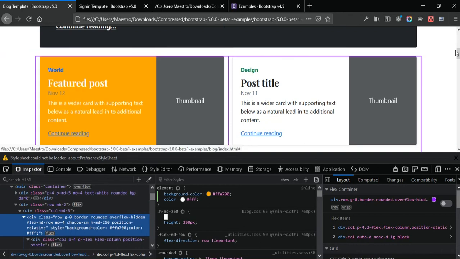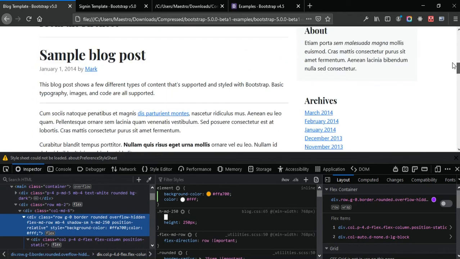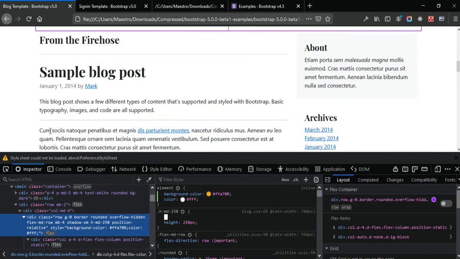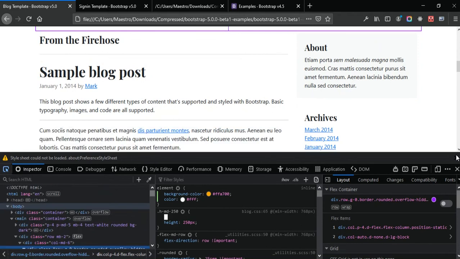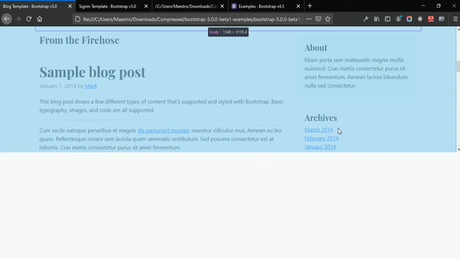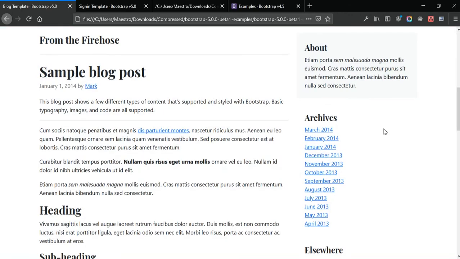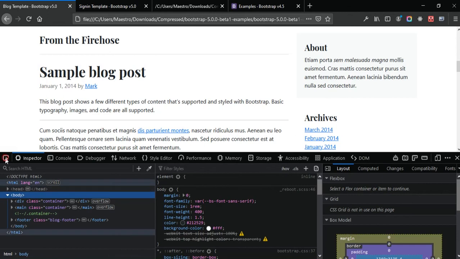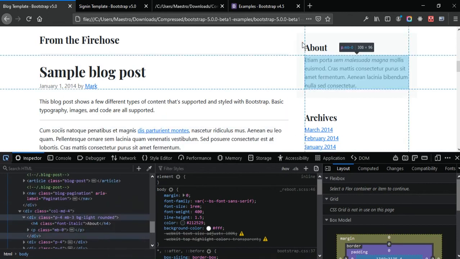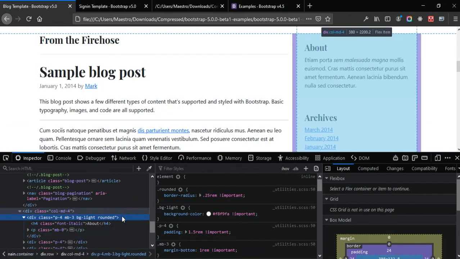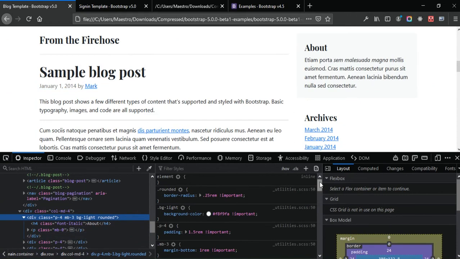So let's try and select something else. Let's try and select this. So I'm going to click on this. Let's bring up our tool back. Let's actually select this guy here. So I've selected this particular container. Now if I come here, we see everything added is from utility CSS, which is from Bootstrap. But for example, we can actually edit that.